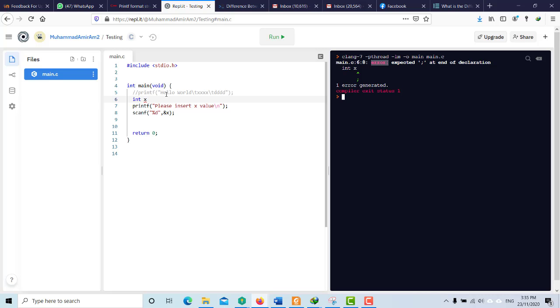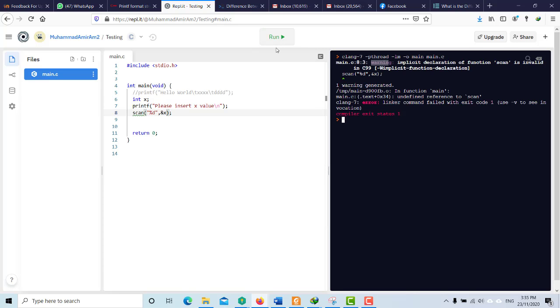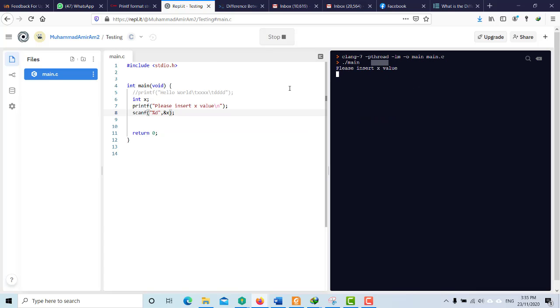Okay, what other examples of syntax errors? For example, you put just scan, no f. That is also a syntax error. Anything like this can be detected here, or it makes the compiler not complete compiling the code. It stops before it completes compiling all the code. That is called a syntax error. Another name for syntax error is grammatical error.